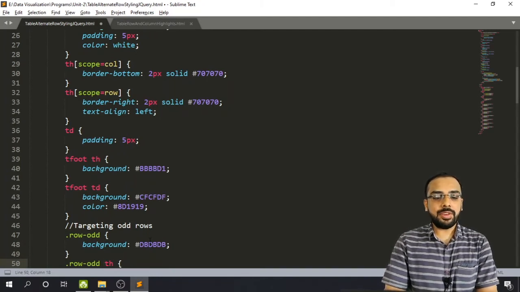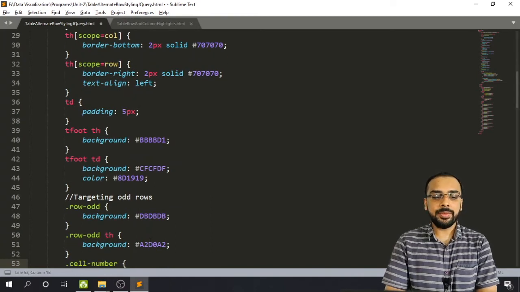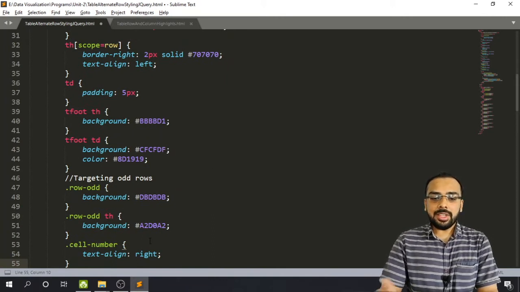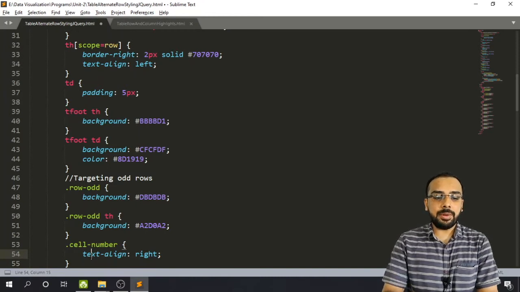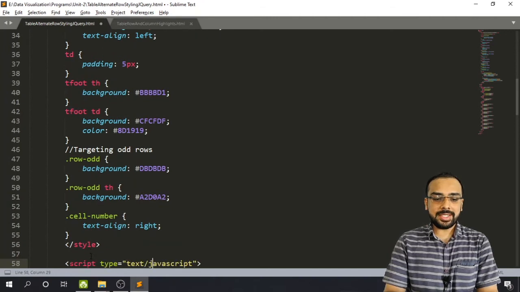Now we are specifying for th. For that also we have specified the background color. Whenever there is a cell number, whenever there is a cell, we are going to align the text of each and every particular cell as right. So we have ended the style tag.